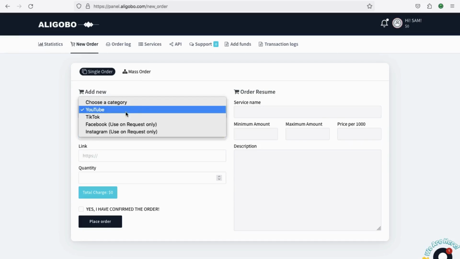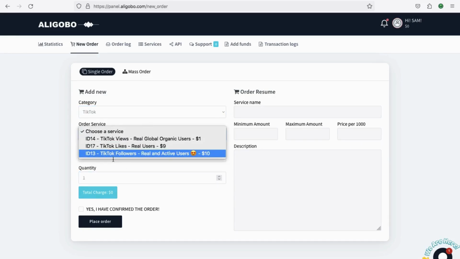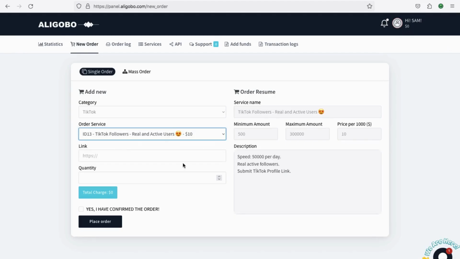So here you have to select the services that you want. But actually, you need to know how much it costs because my balance here is zero. So let's see how much 1,000 TikTok followers cost: $10. So let's see how much 10,000 costs. Then 10,000 costs $100. So let's say I want to add 10,000 followers to my account.